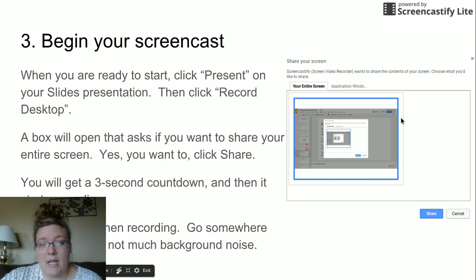This box will go away, and then you will get a 3-second countdown. They say it, 3, 2, 1, and then it's quiet, and that's your cue to go. Recording starts, and your microphone is ready to go. When you are doing your screencast, make sure you are speaking clearly. If you are doing the webcam, make eye contact with your webcam. That way it's not super awkward for people who are watching the video. And a good suggestion is to go somewhere where it's quiet. So if you're working in school, go into the hallway, go into an empty classroom, somewhere where there's not going to be background noise, because any noise that's there will be picked up by your microphone.